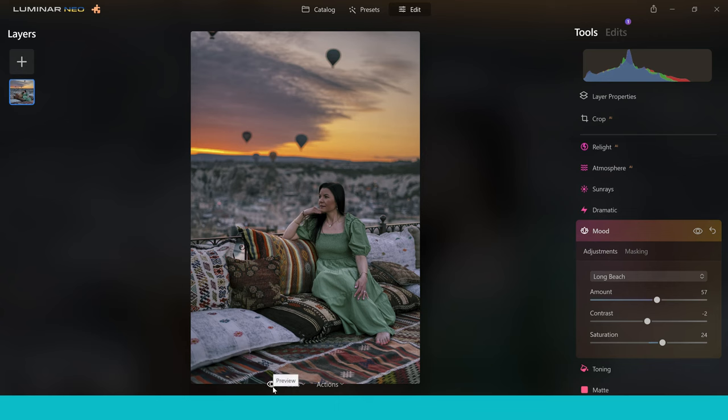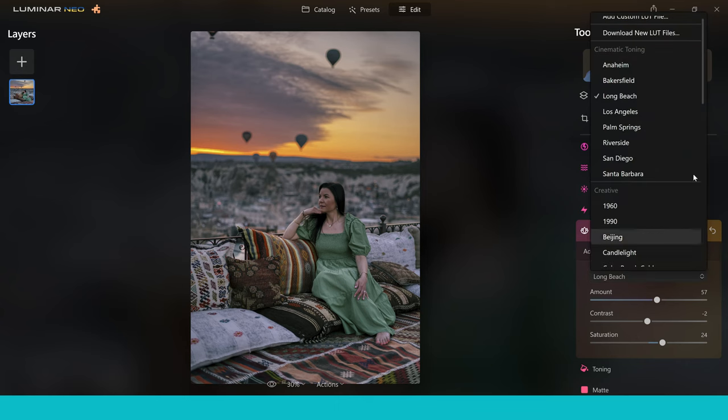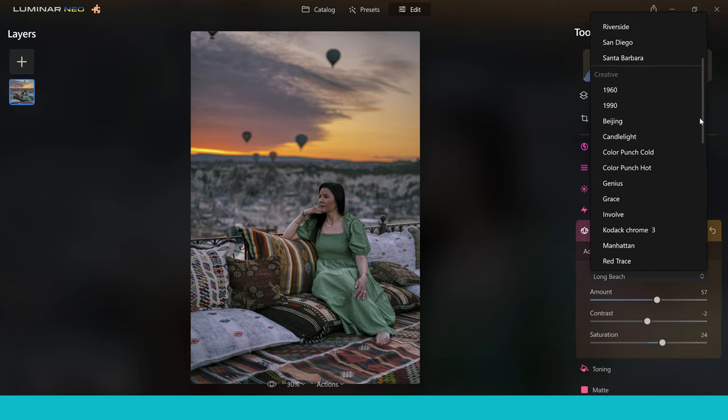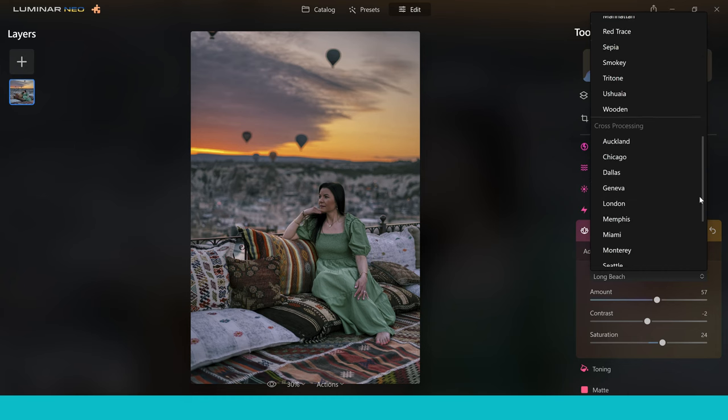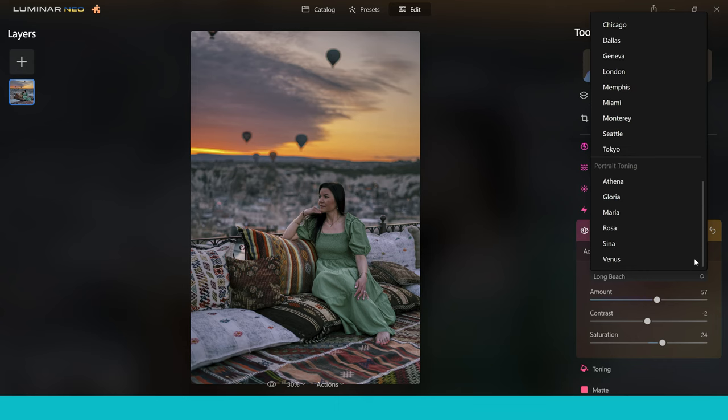Having a look at the original image again, this is the HDR merge, and now with the mood tone added as well. You can see that this really does so much to the final image, and you can apply this to image after image to get more and more great results. When you click into mood, remember that you've got a bunch of different LUTs that you can work with. You've got the cinematic toning, the creative, and you've got other ones like cross-processing and portrait toning as well. There's a whole bunch of them already built in to Luminar Neo.